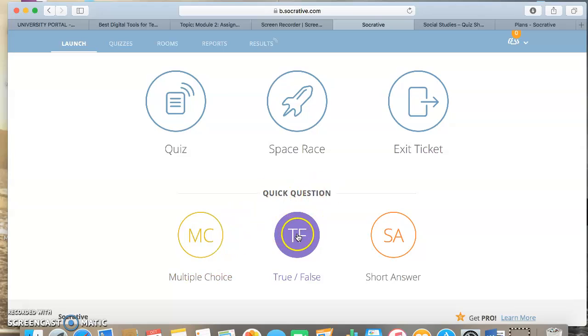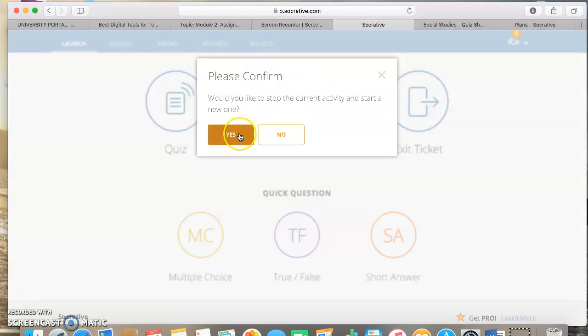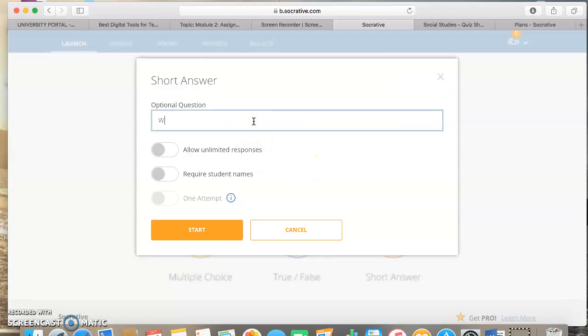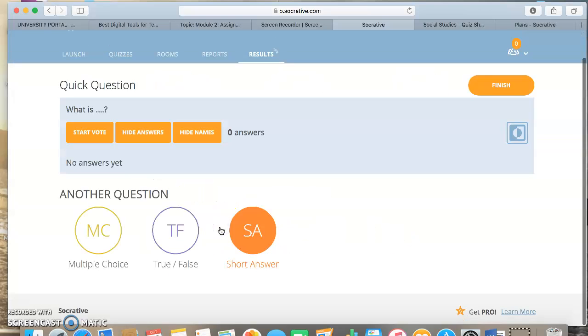Another cool option is quick question. If I'm lecturing or teaching about a certain thing, I could type in an optional question here and options, and then I would start it. Then I will see what students respond to the question here. This is a good way just to gauge where students are at in the assignment.